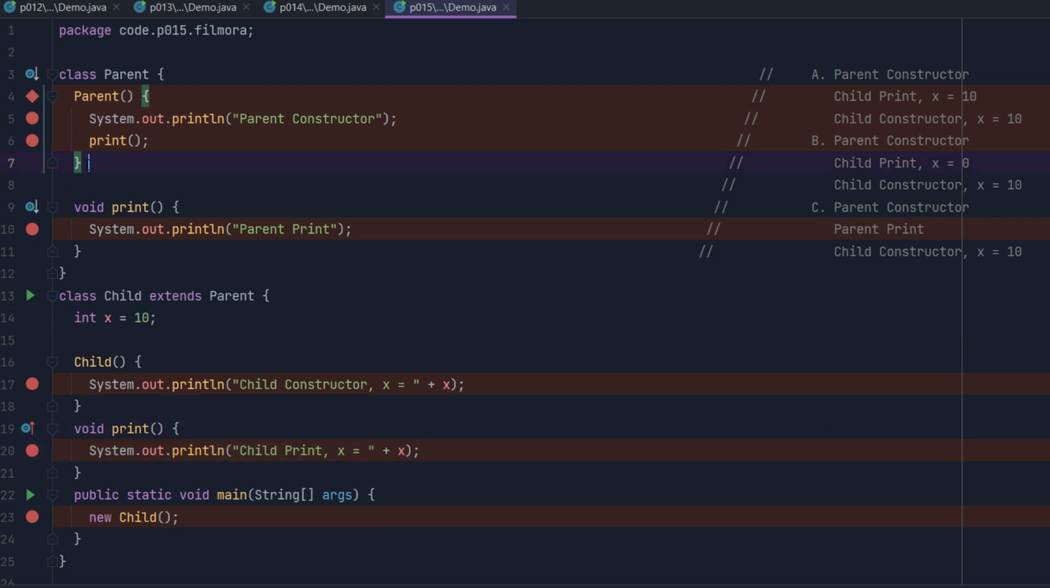Now it will go back to the parent constructor, where it finishes its execution. As it is completely done with the parent constructor, it will come to the child class. Now it will execute first this line, so x's value becomes 10. Now it will come to the child constructor. In the child constructor it will print child constructor x is equal to, now x's value is 10 because it has executed that line. So it will print child constructor x equal to 10.